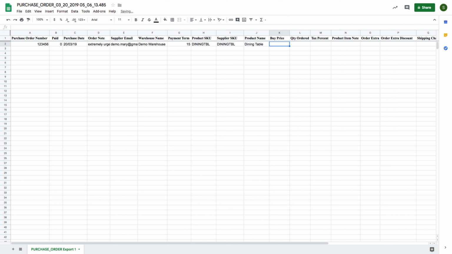Buy price. Enter the cost, the buy price of the product. This will be saved on the product individually. Quantity ordered. Enter the amount of quantity ordered in the purchase order. Tax percent. Applies the tax percent in case there is any. Product item note. In order to add any important note on PO.